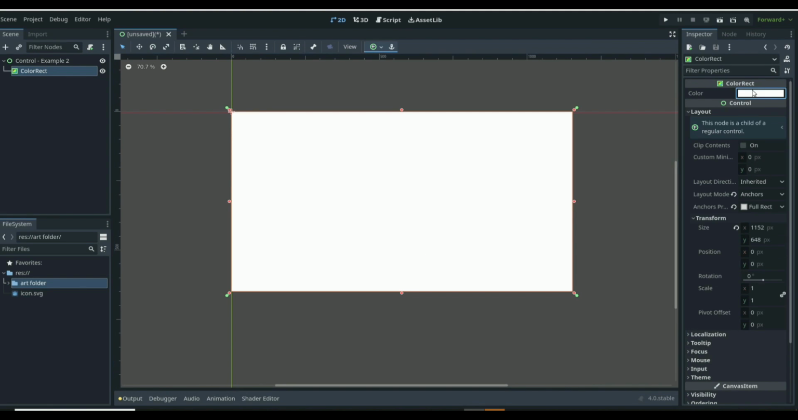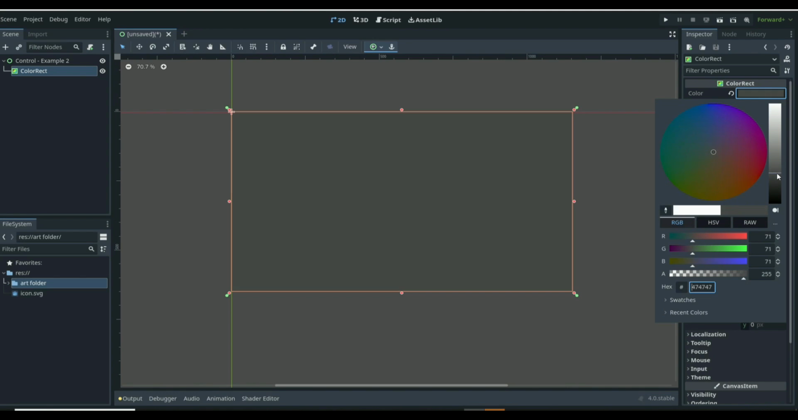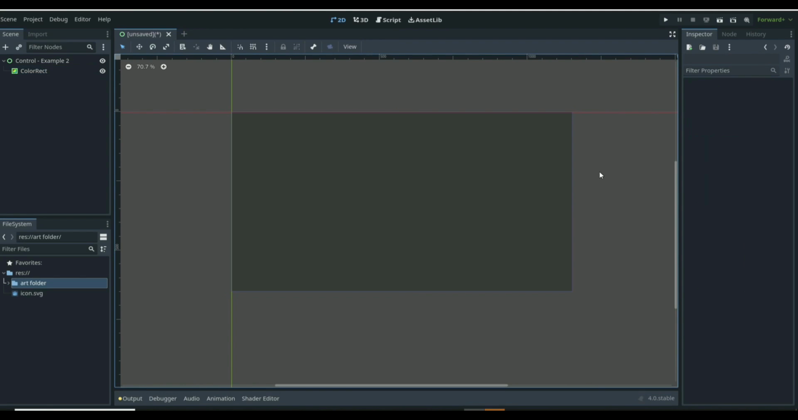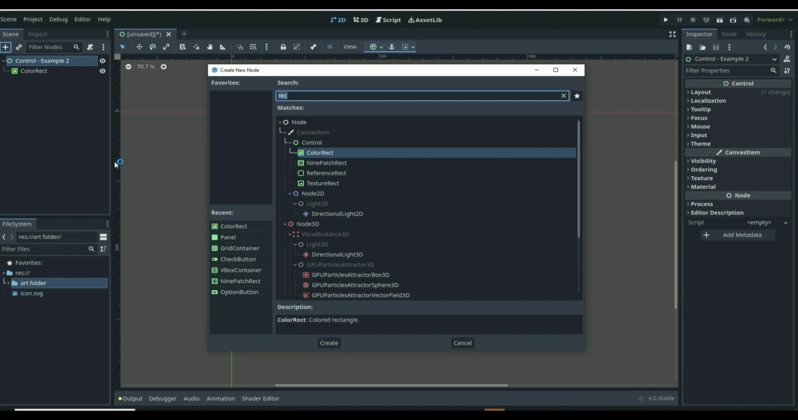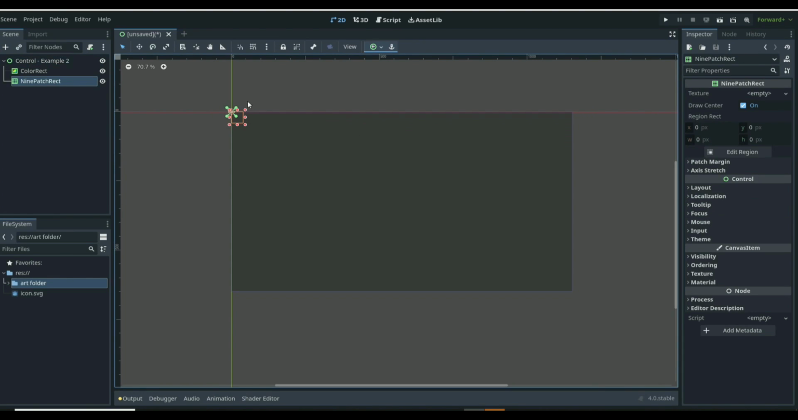I'm going to make this color rect a bit darker by changing the color to a darker gray, just so it's not as hard on the eyes. And then on our control node, to actually create our menu, we're going to use a 9-patch rect. Now this 9-patch rect is actually going to be our menu. So we can rename this, and this is going to be named our color menu, because this is going to be the menu. Everything that is in the menu is going to be under this 9-patch rect.